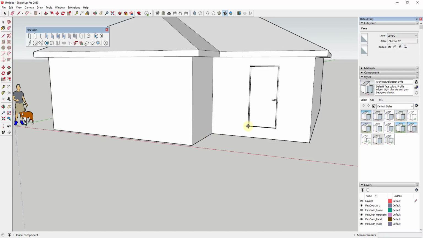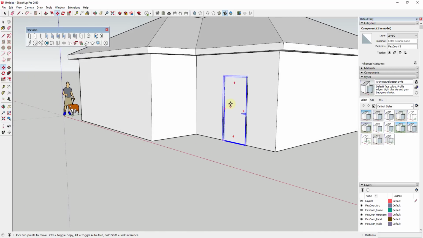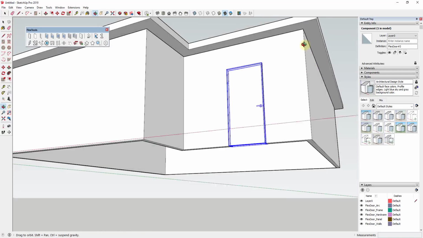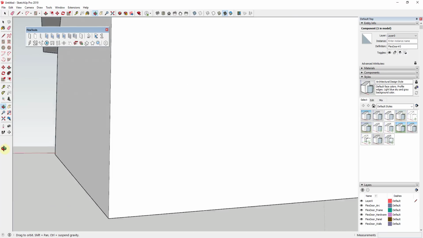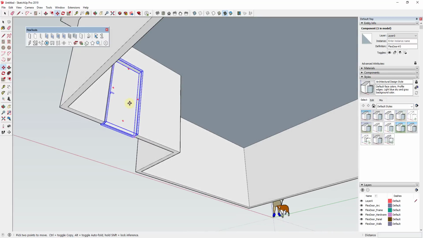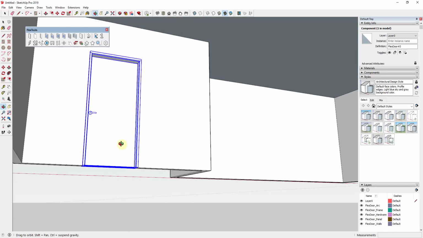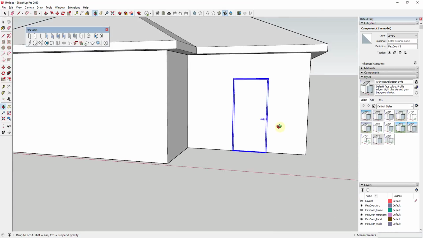This is a component that has the glue to option selected inside the component options. What that means is when I click, that's going to glue this to a face. And what these are going to do, if your wall has any thickness, is actually cut a hole in your wall. I'm not going to talk too much about that quite yet. We'll talk about it more when we have windows.